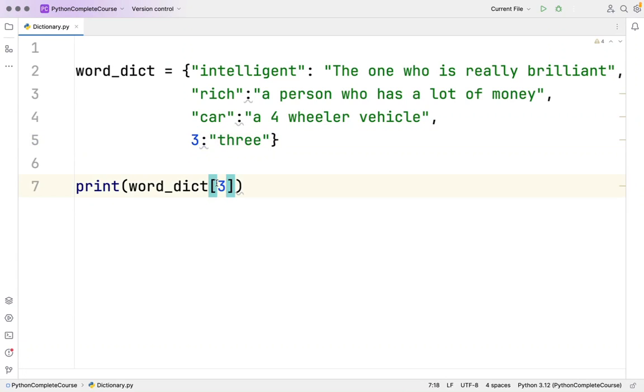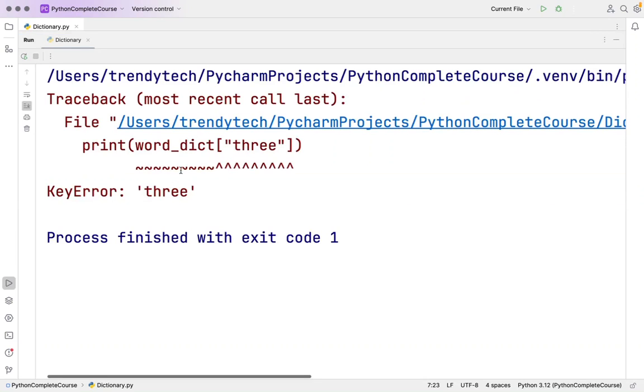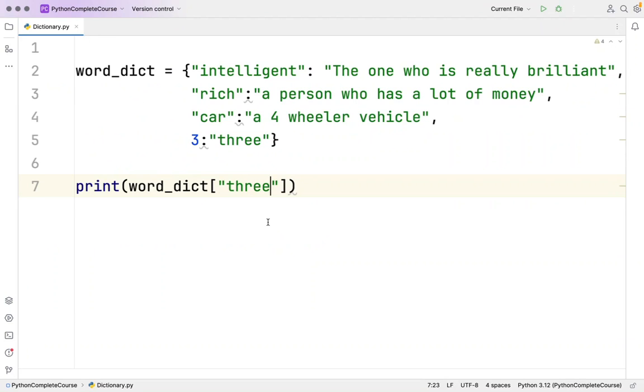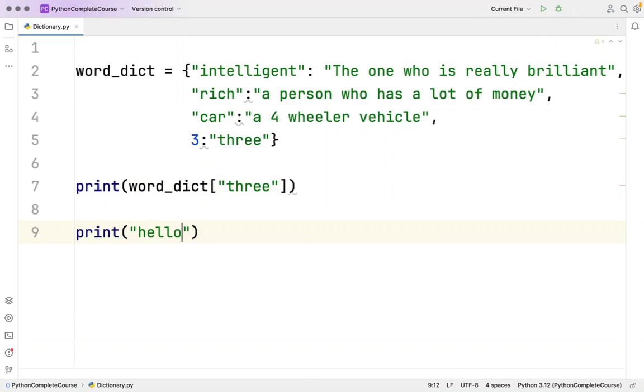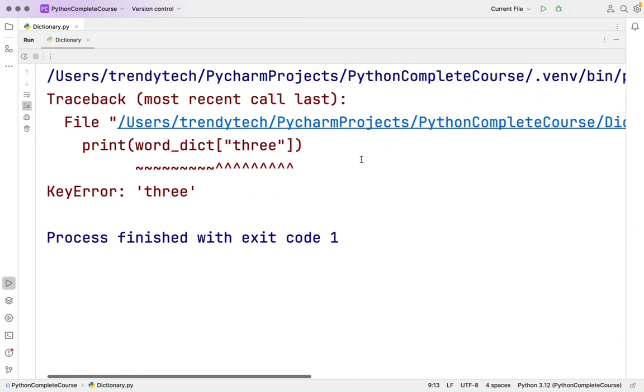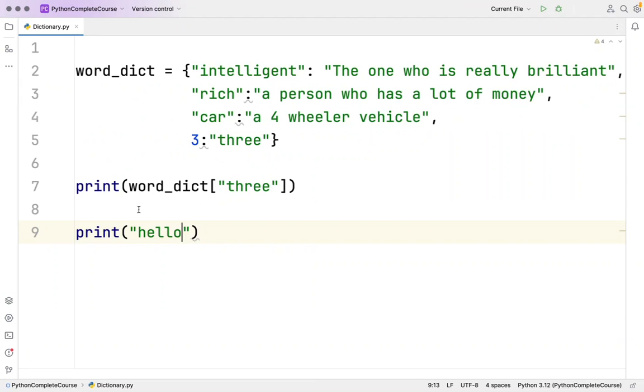I hope we are clear. Now, if I say 3 here, what will it give me? It will give me an error, a KeyError, saying the key does not exist, right? Now, if I would write any line here, let's say print hello, you can see the moment I get that error, none of the lines after that would be executed. So hello is not getting printed.